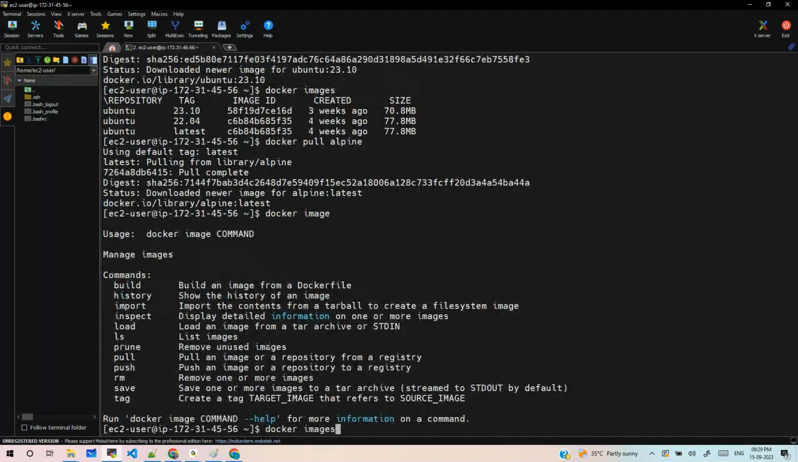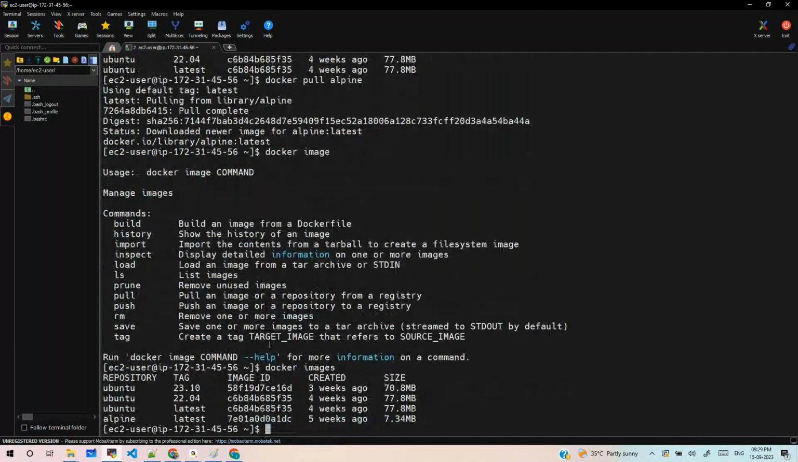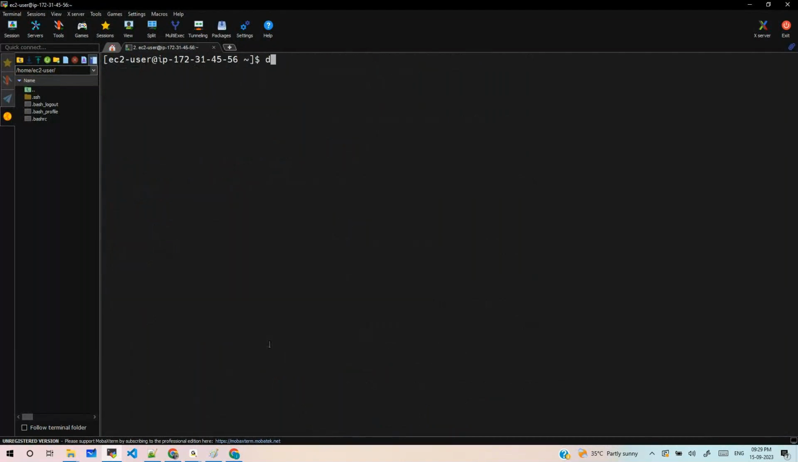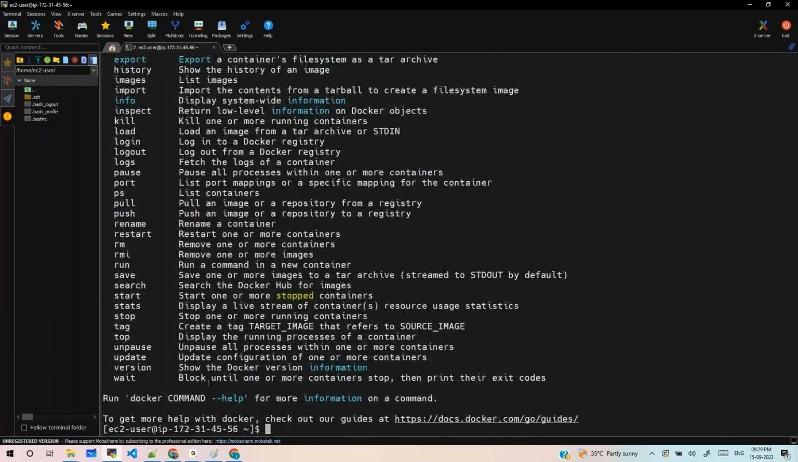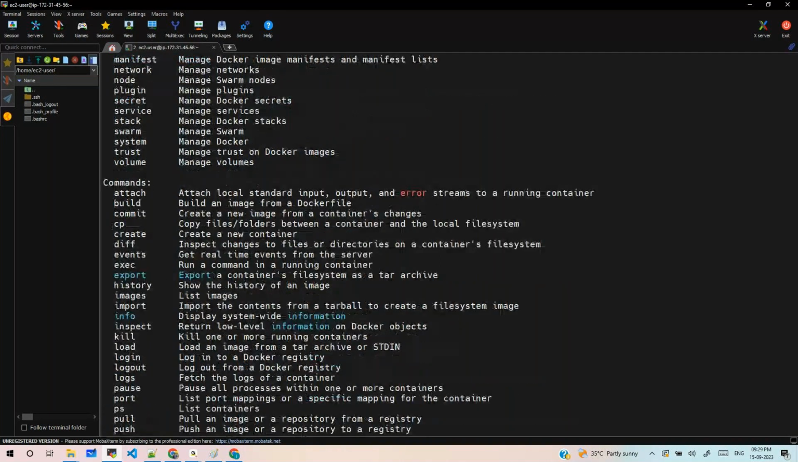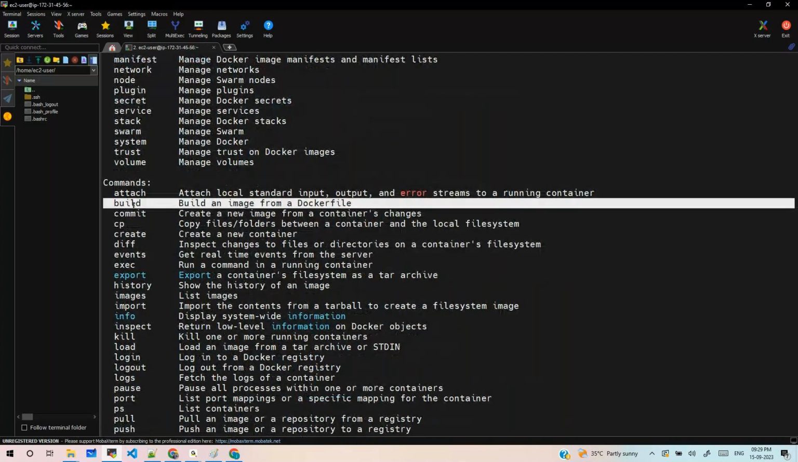In case any command is wrong, we can check with docker --help. If you type it, it will give all the commands: docker info, import, images, history, export, rmi, run, save, search, start, stats, stop, tag, top, and also docker cp, commit, build, attach. There are many commands we are going to learn going forward.